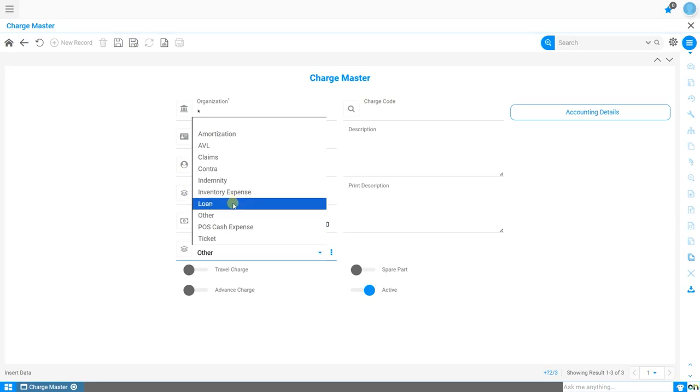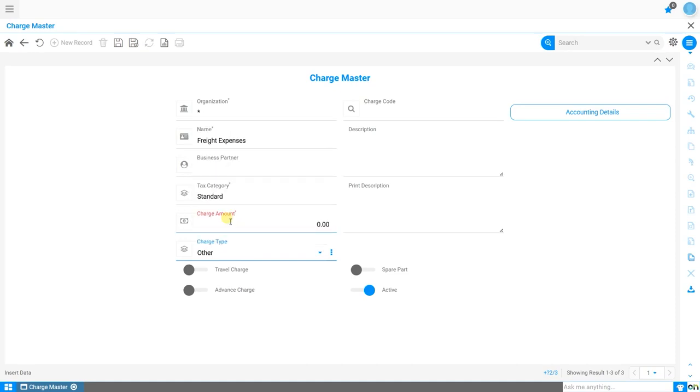Inventory expense is typically generated by the system, but it can be renamed if needed. For POS check expenses, this is applicable only if the POS module is enabled. For ticketing systems, select ticket if applicable. If the charge is general and applicable across transactions, choose Others. Additional classifications include travel charges, spare part expenses, and advance charges. Advance charges are used for prepayments such as customer or vendor prepayments.